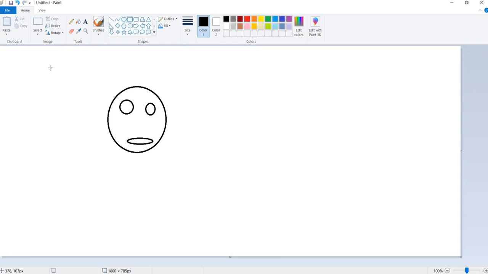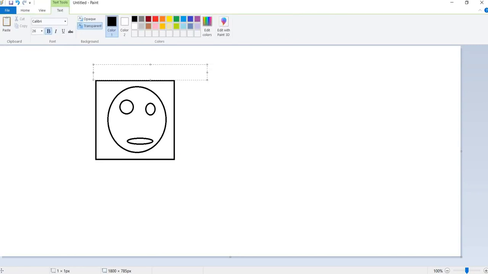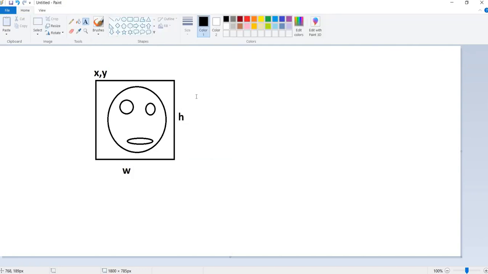How will it detect my faces? Once I give my entire image to the algorithm, it will find out the boundaries of my face. What are the boundaries? X comma Y and W comma H. What is W? Width and height. This is the parameter it is going to find out. Once I have my face detected by the algorithm, it will find these out.